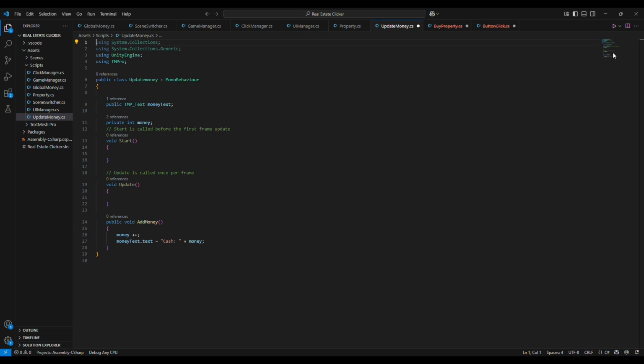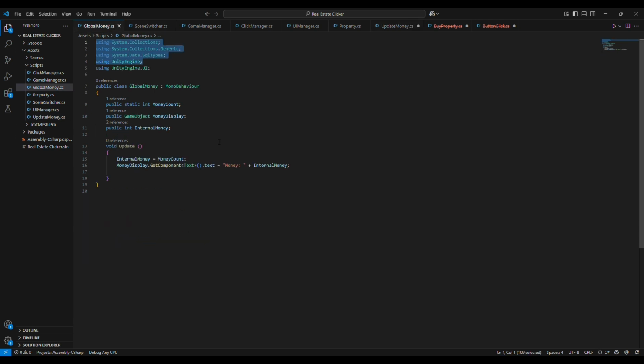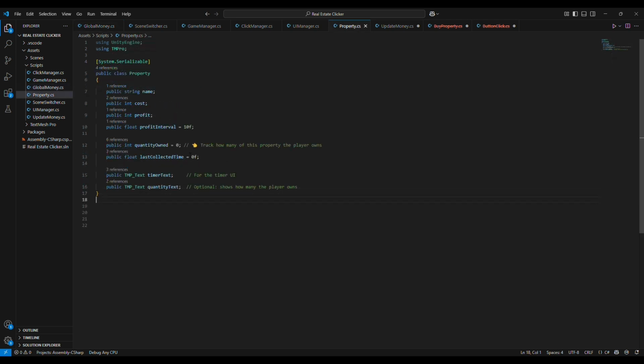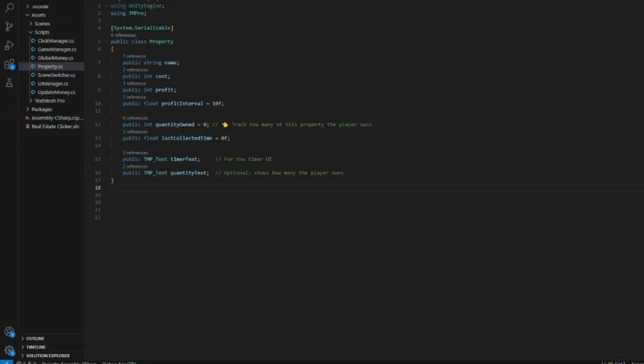And then global money, this was the old script I used to try and calculate the money from the clicks and stuff, but I realized it was simpler to put everything in the click manager and the game manager. And basically, I want to jump back to the property manager, and the reason it shows all those statistics of the properties is because the game manager calls it back again and refers back to that script, if that makes sense.